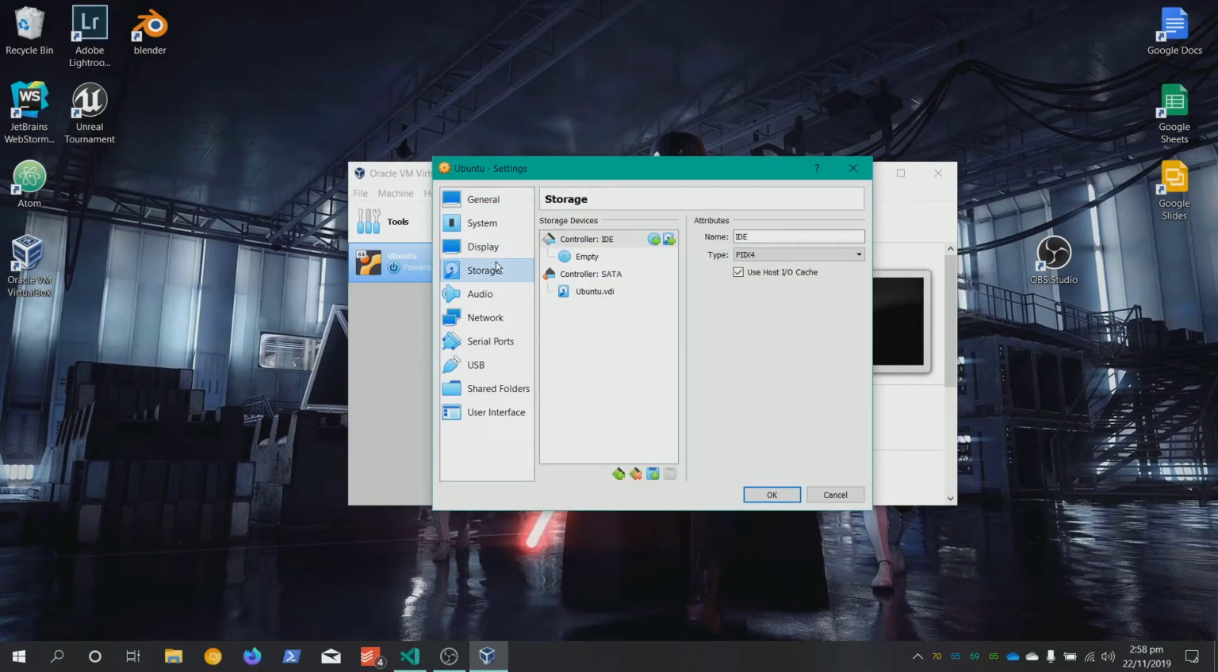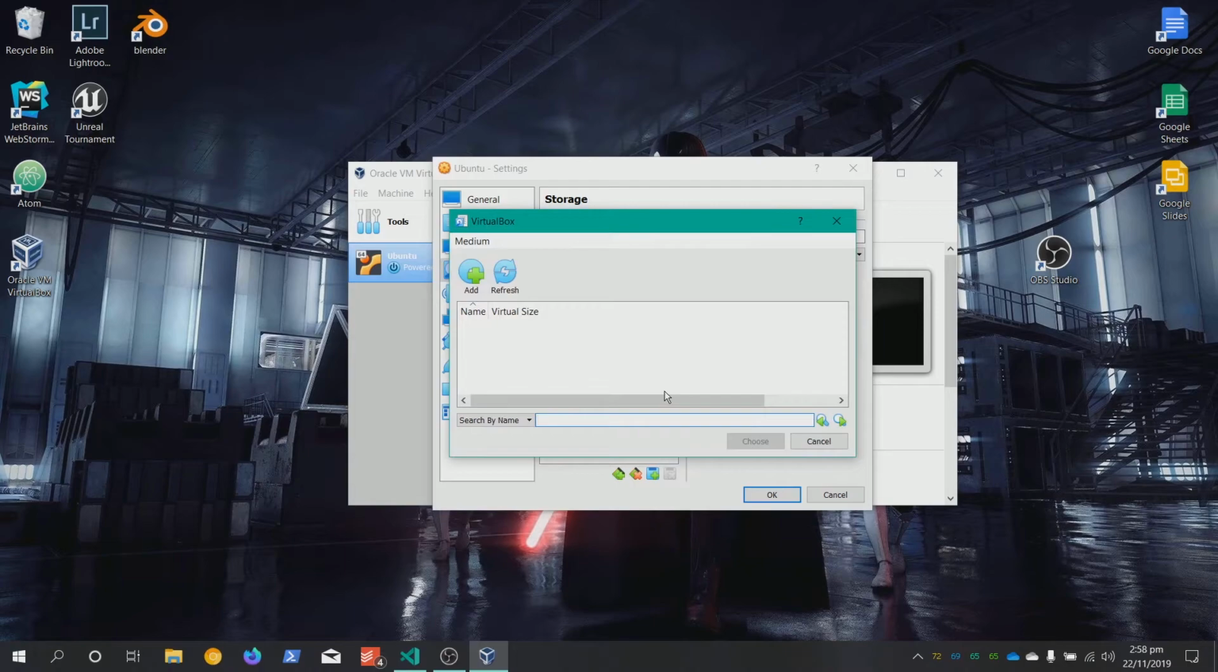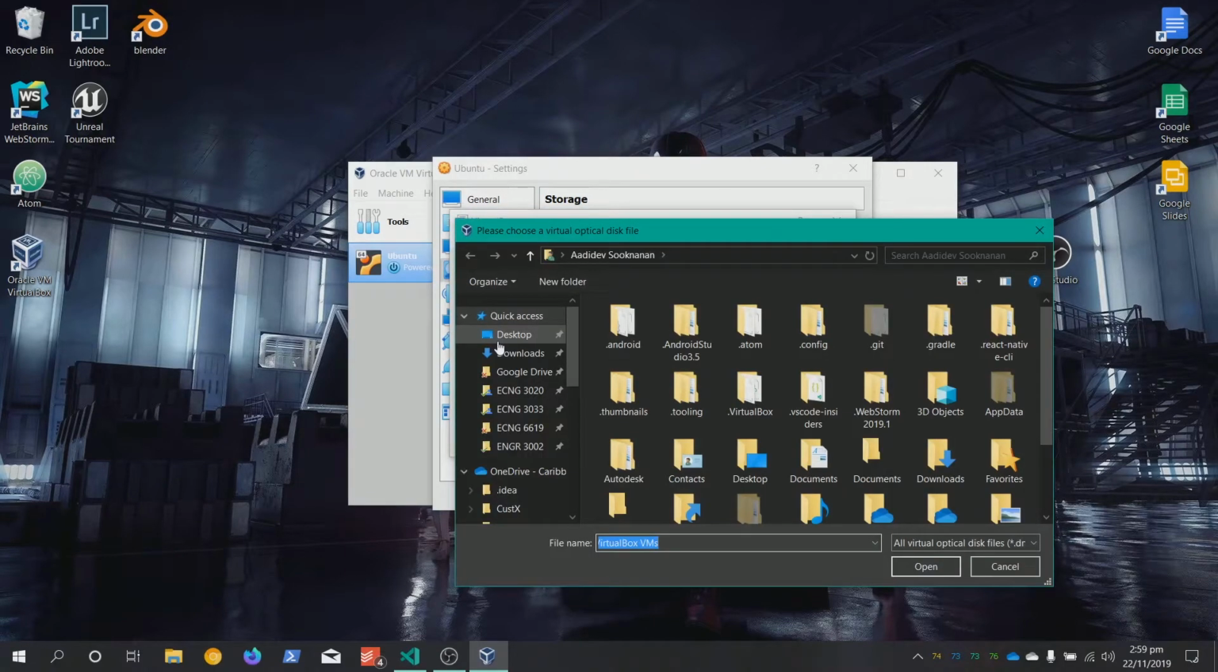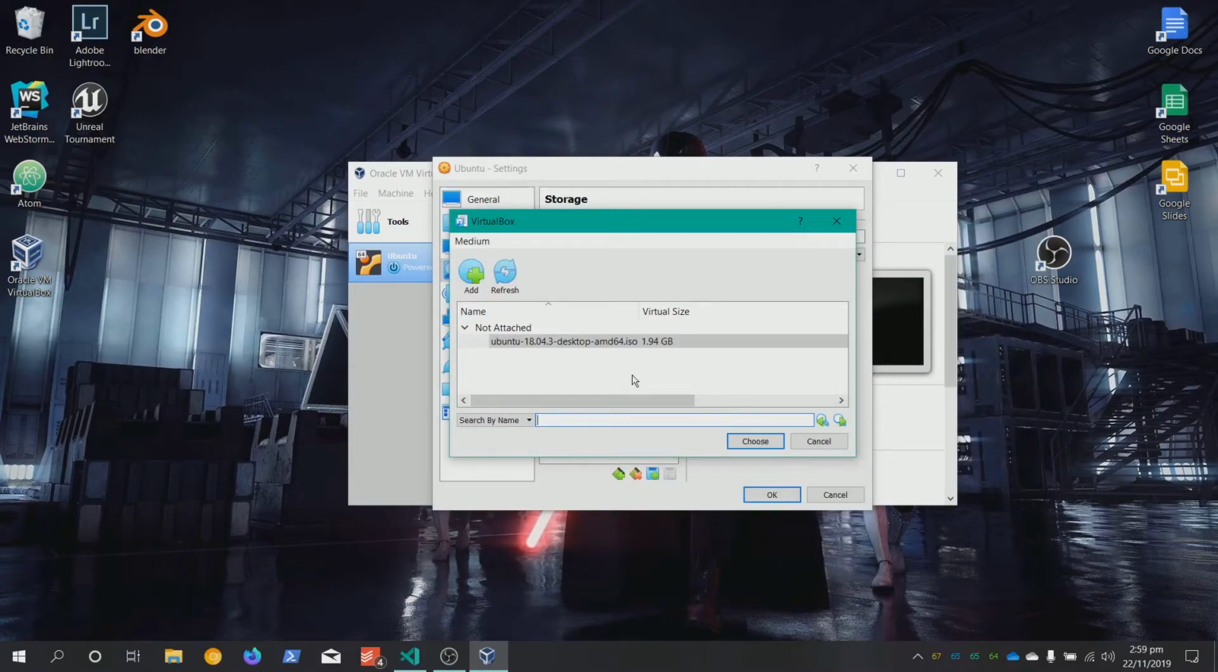We're going to go to Storage and under Controller, you're going to click the little blue icon which says Add Optical Drive. In this case, we're going to click Choose Disk. Click Add and navigate to your desktop or wherever you previously downloaded the Ubuntu ISO file and click the image. Click Open and ensure it shows up in this drop down and click Choose.